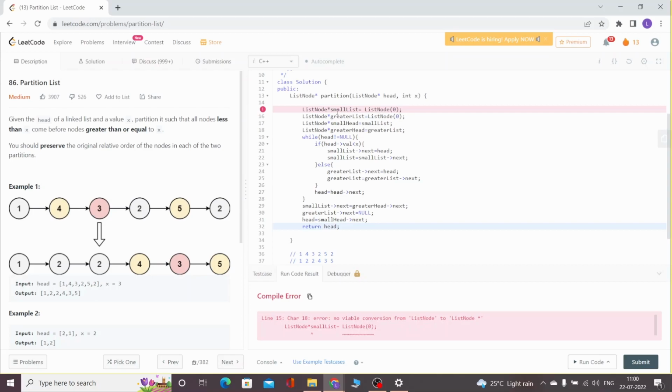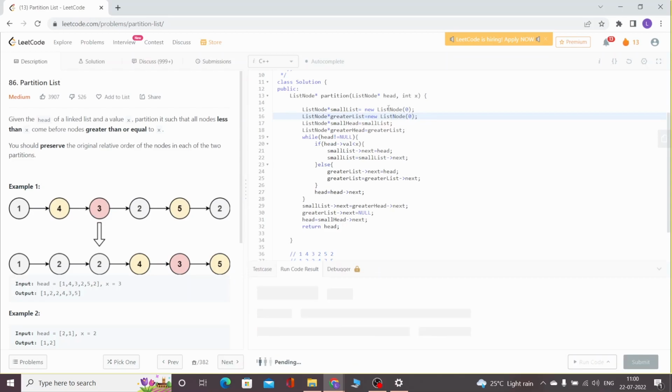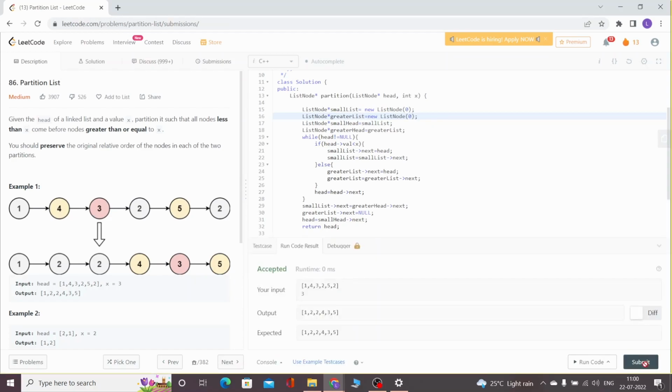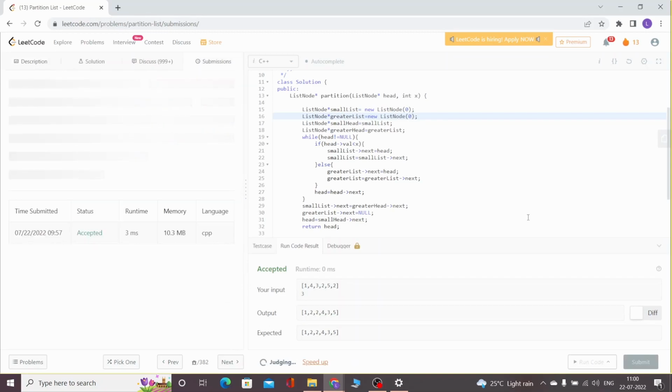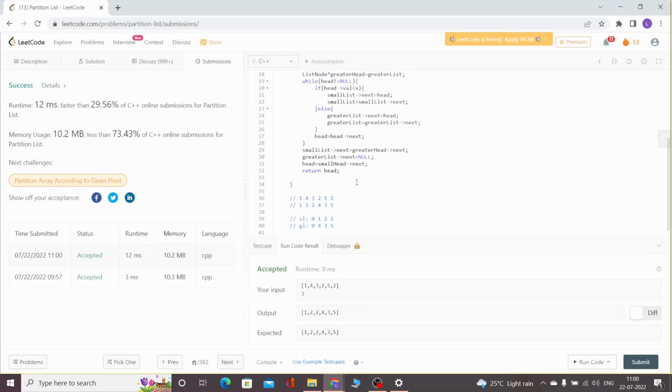List node small, new list node. Okay, we are creating a new list, so therefore new list node. Yeah, so this should be accepted for all the answers as well. Yeah, so this is the solution for this question.